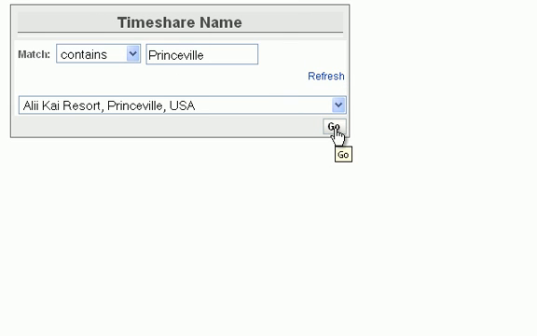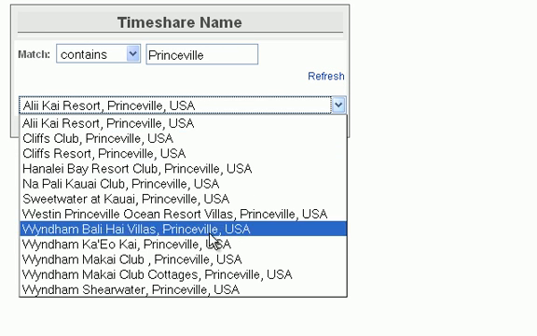Do not hit go. If you hit go, it will pull up the first resort and take you to the next page. So you need to make sure you hit refresh. So I typed in Princeville, I hit refresh. It brings up anything in Princeville.